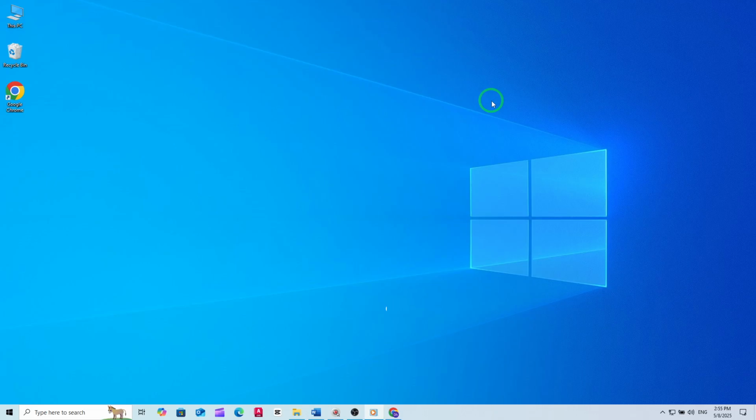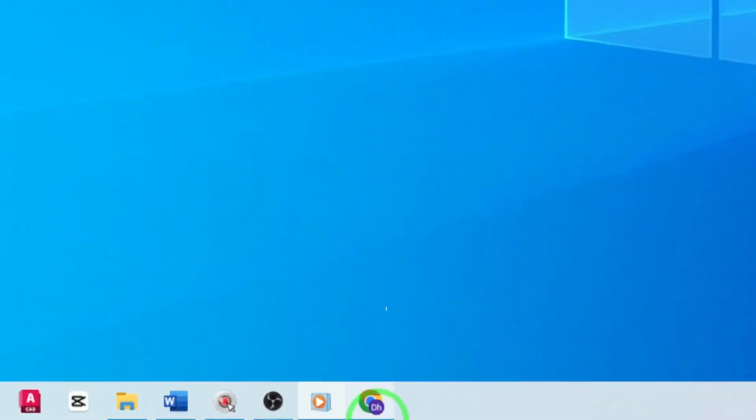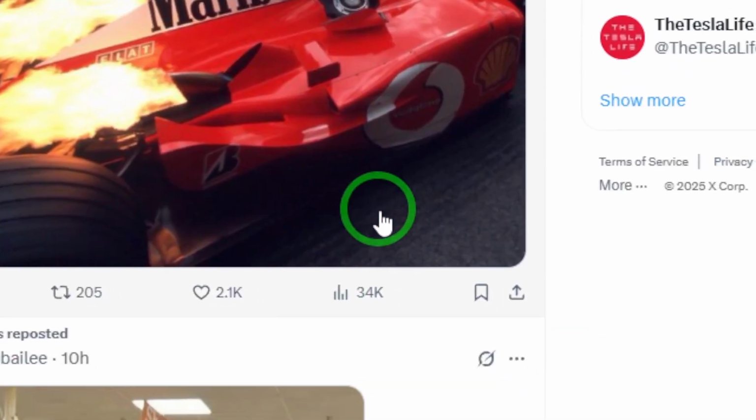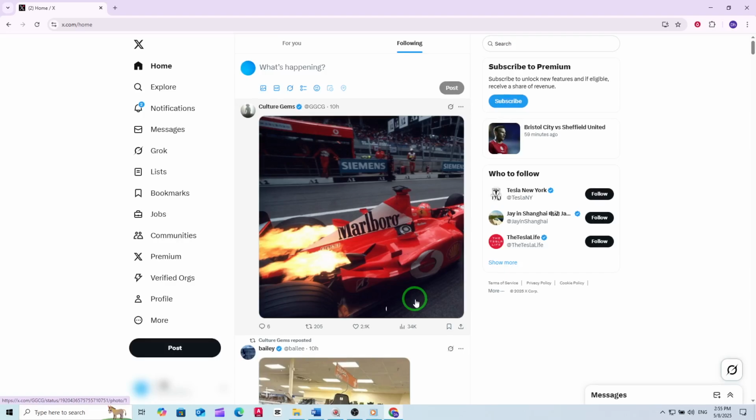First, open your web browser and go to the X website. Make sure you're logged into your account. Once you're on the homepage, look to the left side menu and find the Profile button. Click on it to enter your personal profile page.